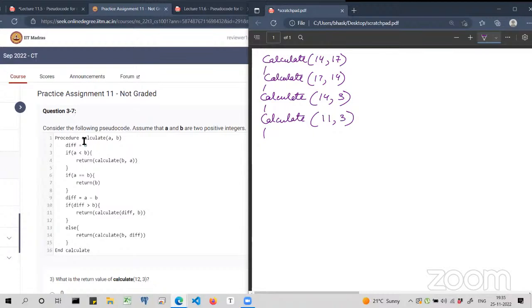So again go to the start. Is A less than B? No, A is 11 and B is 3. A is also not equal. Again the same thing: difference 11 minus 3 is 8. So the difference is 8. Is 8 greater than 3? Yes, 8 is greater than B. Same thing: calculate of difference, which is 8, and B is 3. Fine. Again go to the start, because calculate is being called again. The same thing happens: 8 minus 3 would be 5, and the difference is 5, which is greater than 3, which is correct. Same thing.